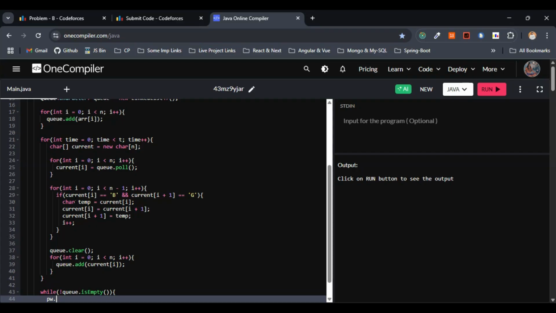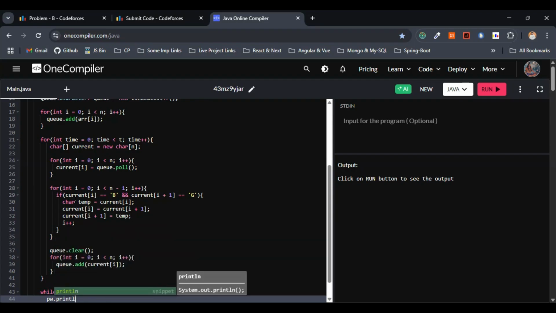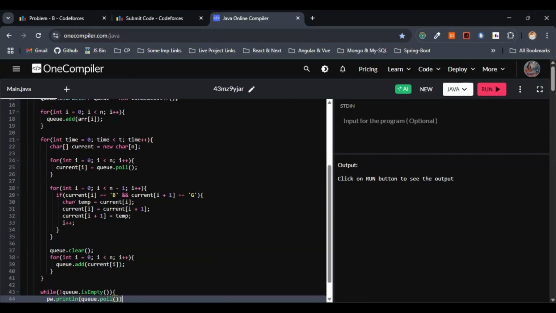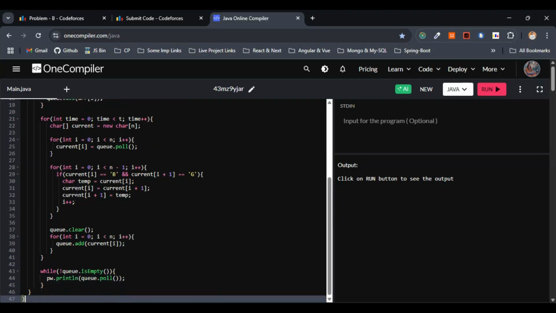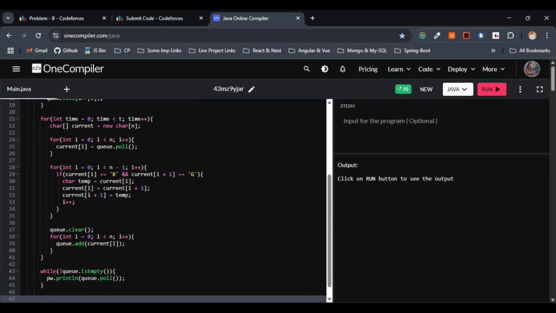Right, so this one has to be print writer dot println of, so let's go with the q dot poll here. So this is fine. So we are done with the code. The one final step is we have to move to the next line. We have to move to the next line and we have to flush the output buffer.